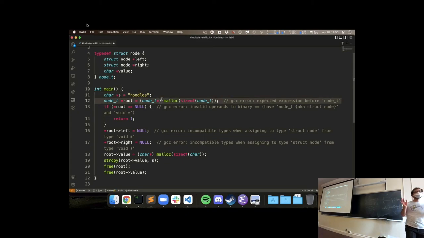So this is not necessary. It's just a style thing. malloc returns a void star. If I don't have a cast, that void star will be automatically and silently converted into whatever type root is here, which is fine in this case. That's what I want. But putting these casts in can guard against a kind of error.